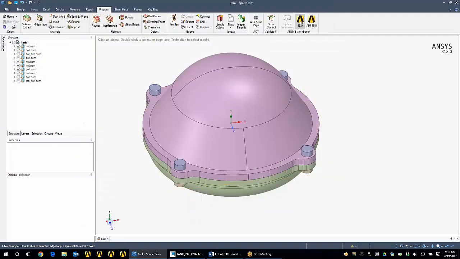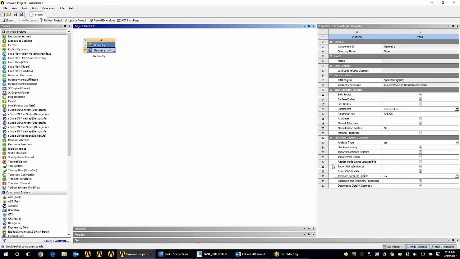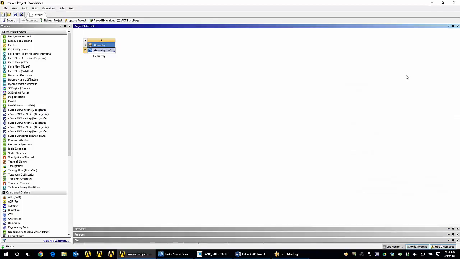And then we can go over into ANSYS Workbench. Now by default, with geometry imported from external sources, the import using instances option in the properties of the geometry cell is checked by default, so there's nothing we need to do here to pull in instance geometry. Do a simple static structural analysis. We're only going to mesh in this particular example.